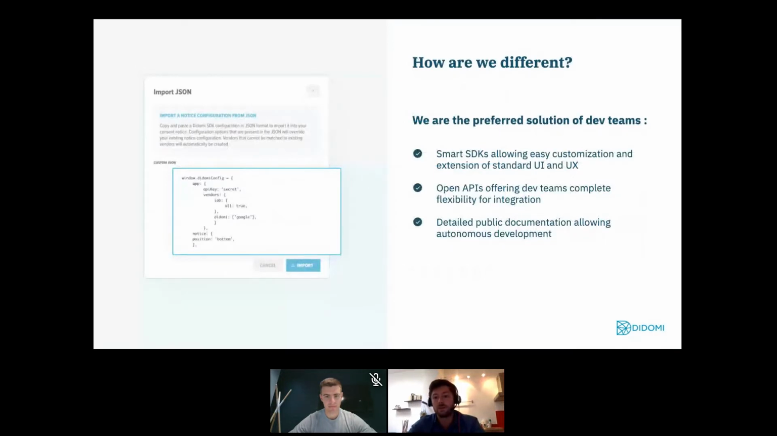Why is Didomi really different compared to other consent management platforms? The first one is that we are one of the only companies in the world that do only that. We are really focused on consent management, and this is why we're able to provide very advanced SDKs that allow very easy customization, and different kinds of APIs, for example for analytics or for direct technical integration with advanced solutions. We also provide very advanced technical documentation that allows you to develop your own CMP based on our technology.